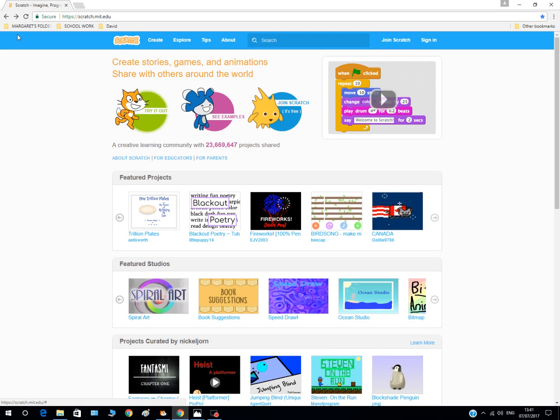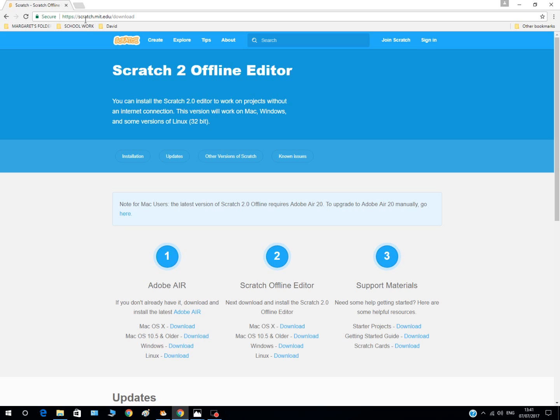There's also an offline editor. If you don't want to go online all the time, you can download Scratch onto your computer, and it's scratch.mit.edu/download, and just follow 1, 2, and 3 for what operating system you have. If you've got Windows, you follow the Windows, and then you can download the support materials as well.